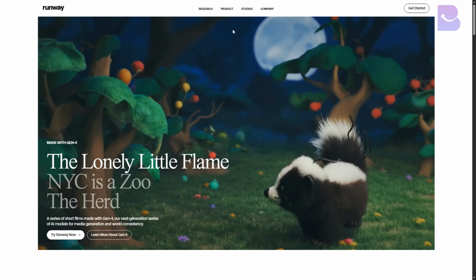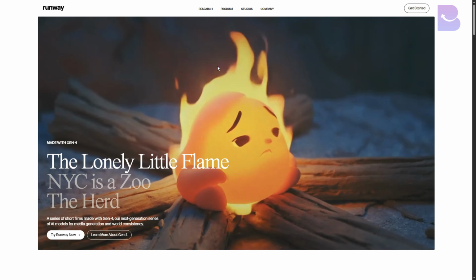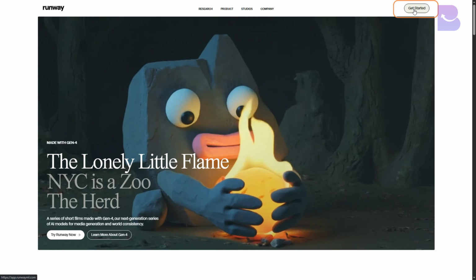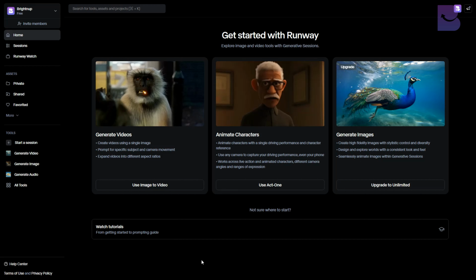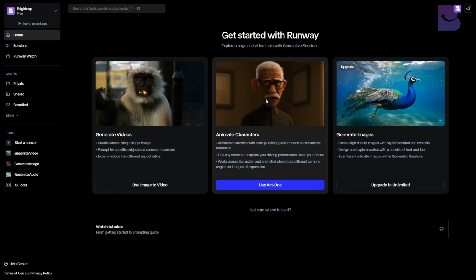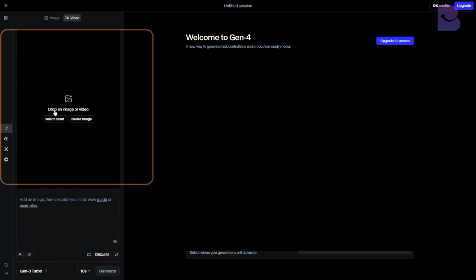Coming up next, the exact AI tool I use to transform myself into a YouTube influencer. Let's explore RunWay, technology for a new era of media and storytelling. Click Get Started, and after logging in, you'll see options to generate videos, create animated characters, and generate images. Let's try the image to video feature. You can simply drag and drop an image or video.